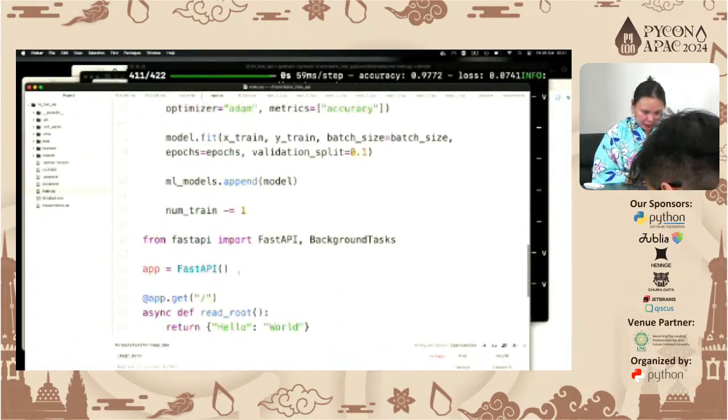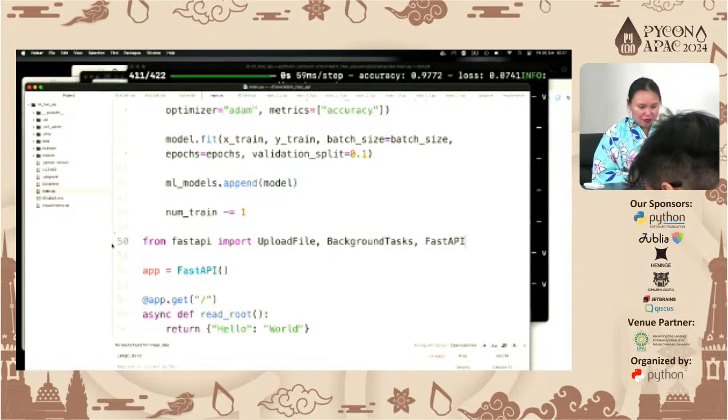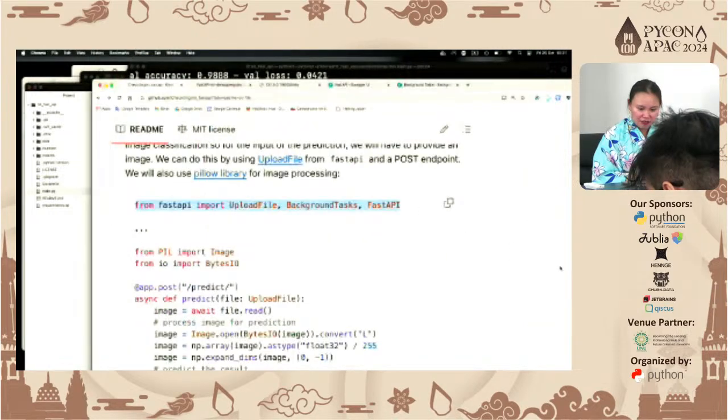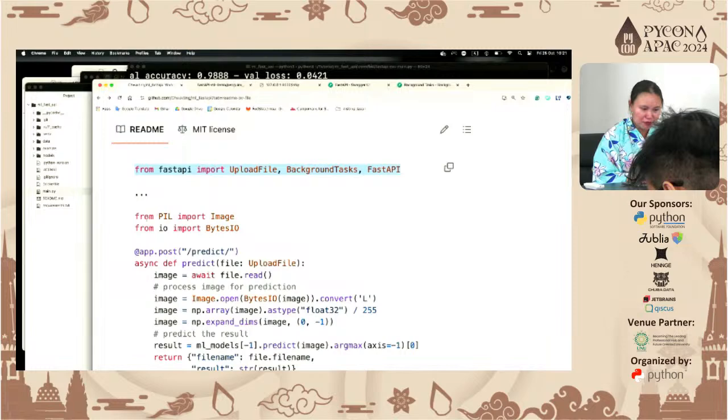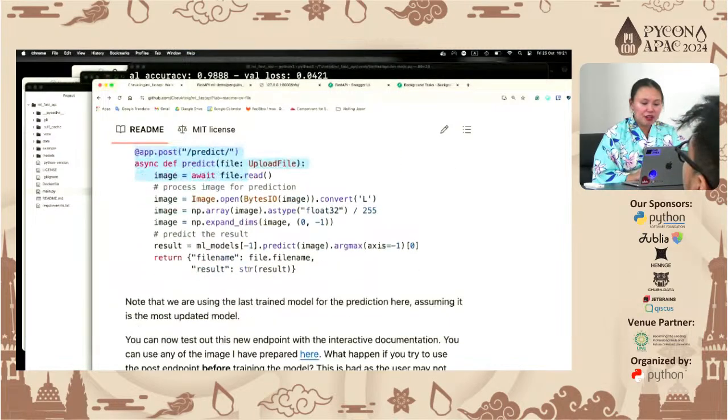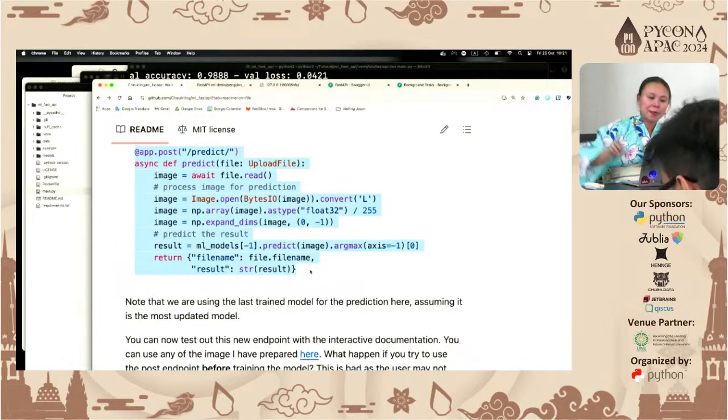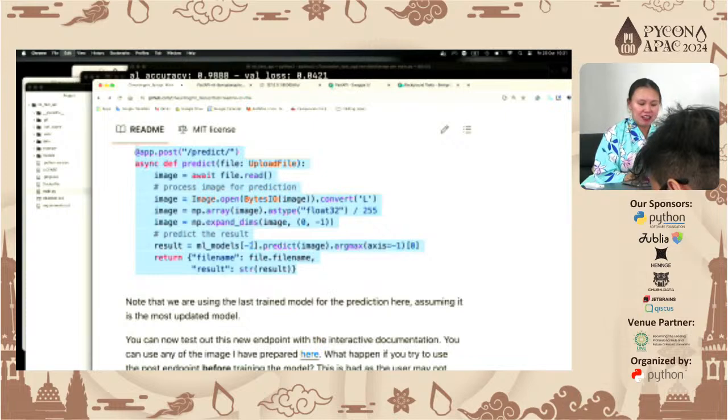So right now we want to add the prediction endpoint. Let's add it. This is a little bit more complicated because we want to upload the picture. So this is how you use Pillow to upload the picture.